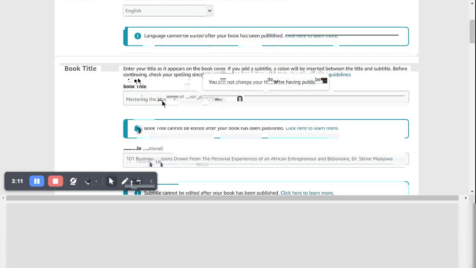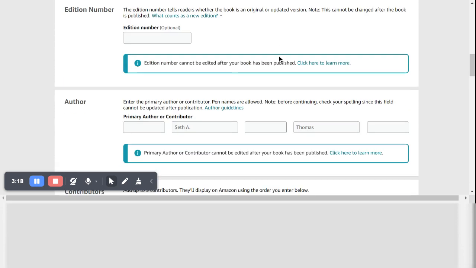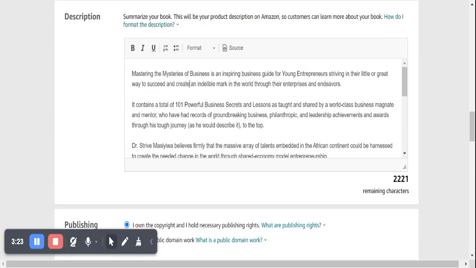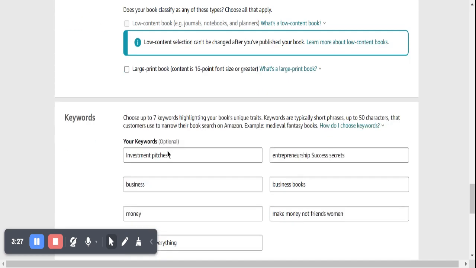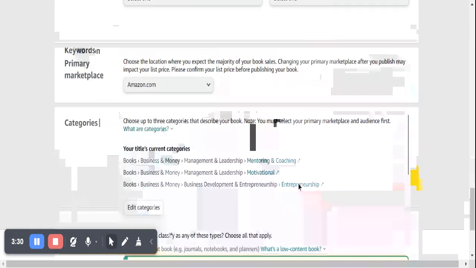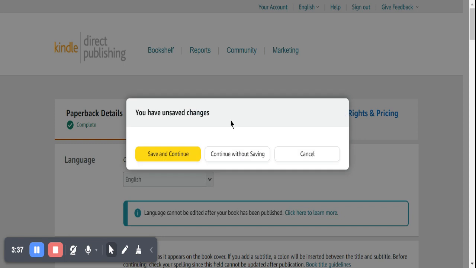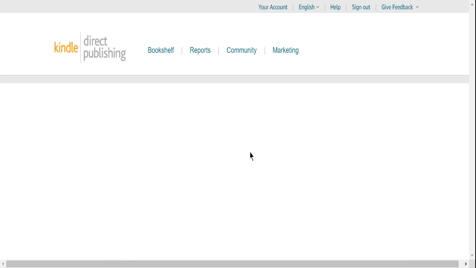For instance, you can see that the book title here has been grayed out. You won't be able to make changes to the book title or the subtitle and or the author's name and a number of things. You can only change the description if you want, change the categories and also the keywords if you want. But you cannot change anything that has to do with that information that I've shown you. I am not saving the changes because this is just for lessons purposes.